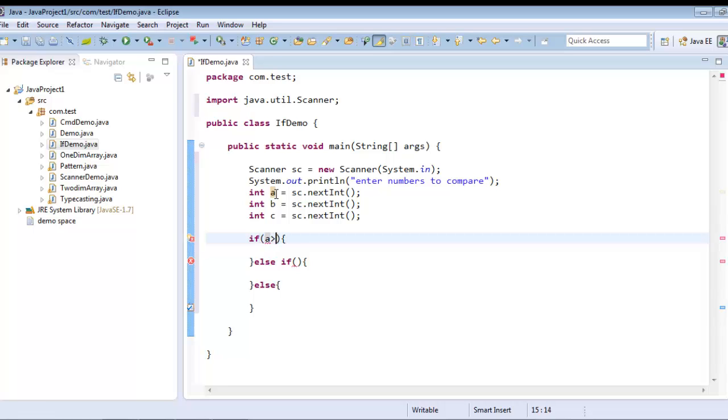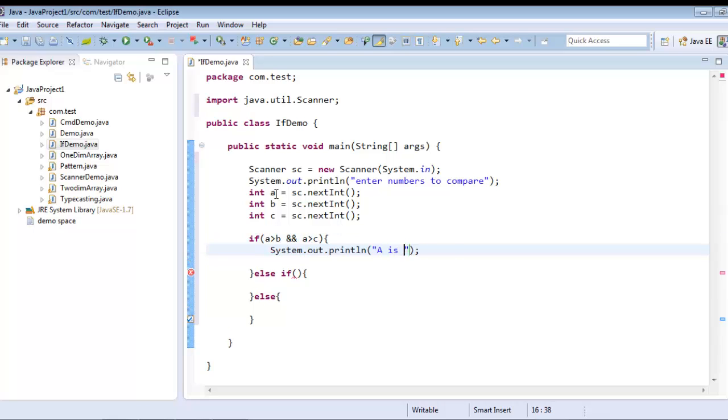a > b && a > c, a is greater. The logic I am writing is: the condition I am giving checks a with b and a with c. If a is greater in both conditions, or if both conditions are true, it will print a is greater. Else if, now it is enough that I check b with c.